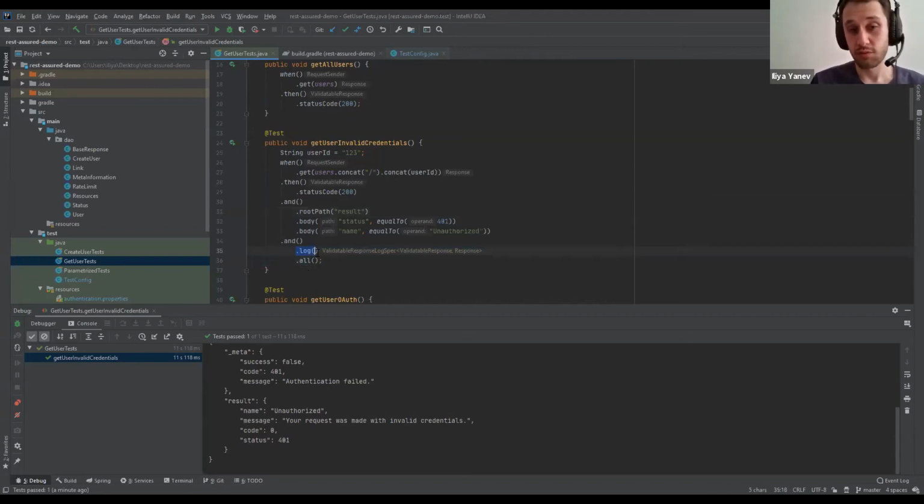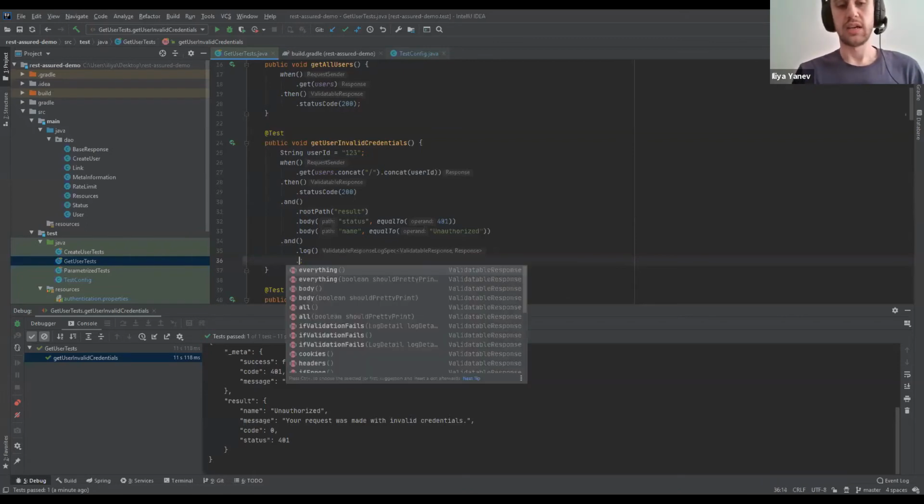And Rest Assured gives you that awesome log method that you can call on the request or the response. And it gives you quite a bit of options here. You can log everything or all. The difference between everything and all is none. They're the same method. I don't have an idea why Rest Assured includes both of them, but you can log everything. You can log just the body.